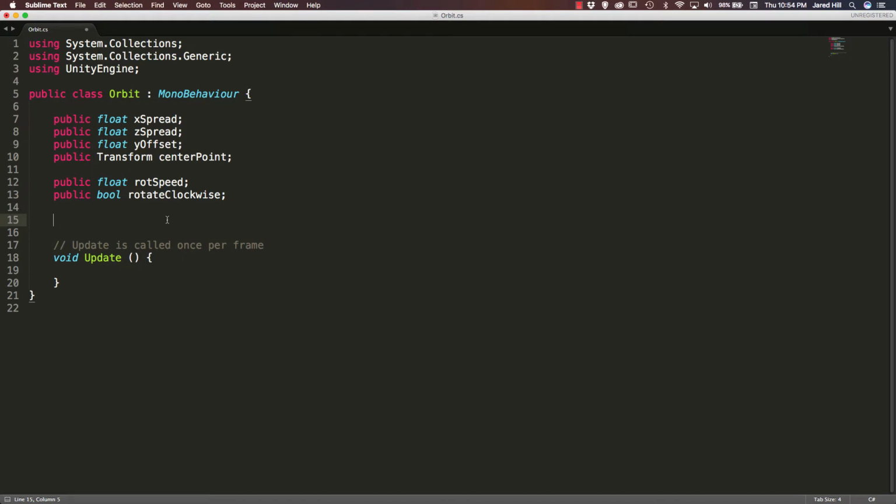We do need one more variable though, but it can be private. And we're just going to do a private float timer and set it equal to 0. Now that should do it. And our timer is actually going to be always incrementing, and it's going to be what we use inside of some functions to actually update our position.